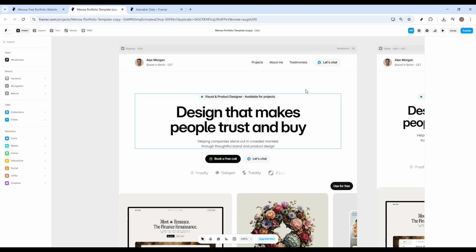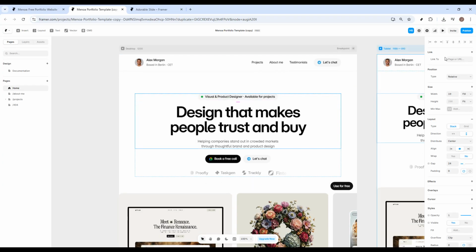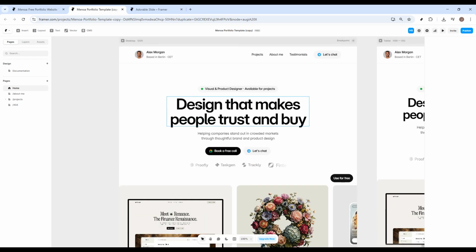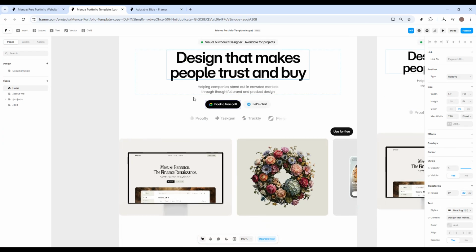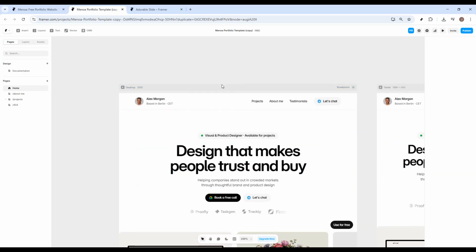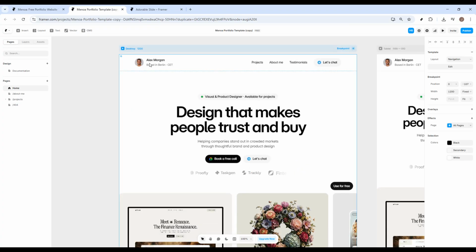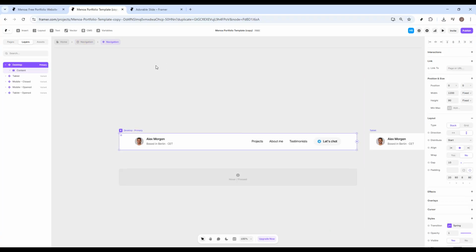Now that the template is in your dashboard, you can begin customizing it to match your brand or project. You can edit text, replace images, change colors, update buttons, and modify sections as needed. This is one of the biggest benefits of using Framer templates because you get a ready-made starting point that still gives you full creative control.